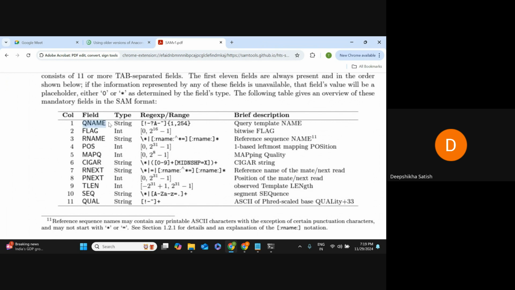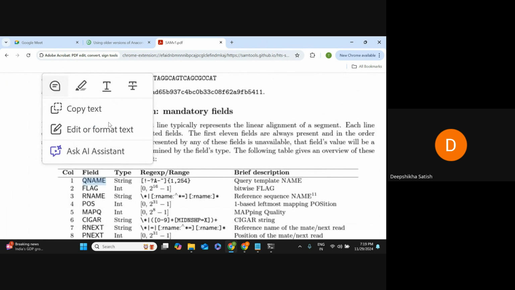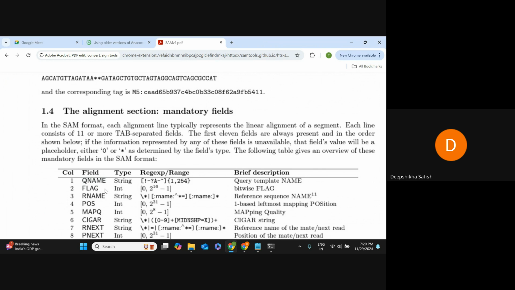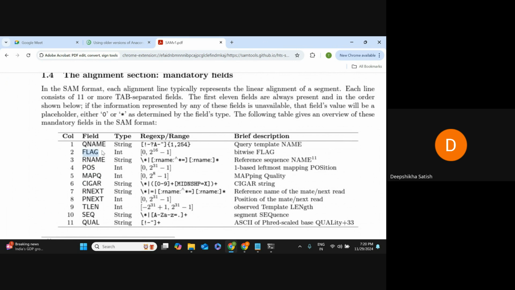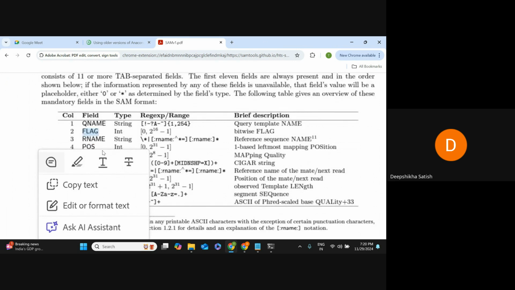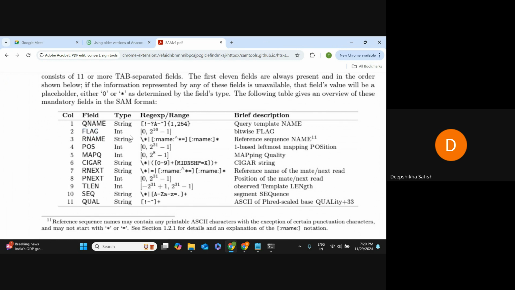So the first field is the QNAME. QNAME is the query ID. Then the flag. Whenever you are doing any analysis, some null statistics are generated by the tool. So we are going to ignore this flag because it is not going to give any information related to the alignment.